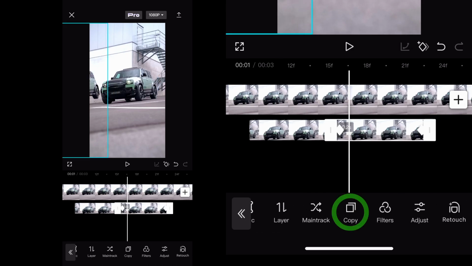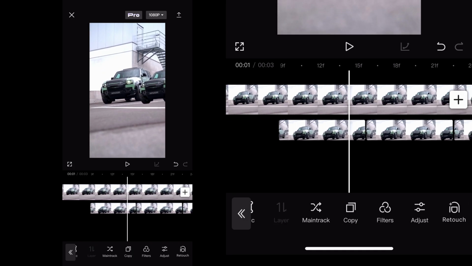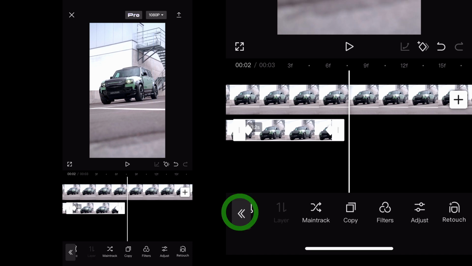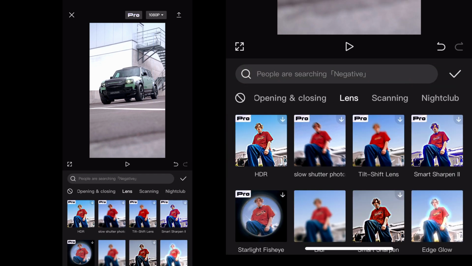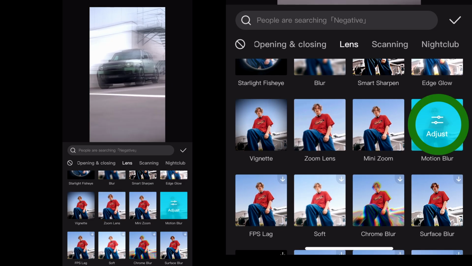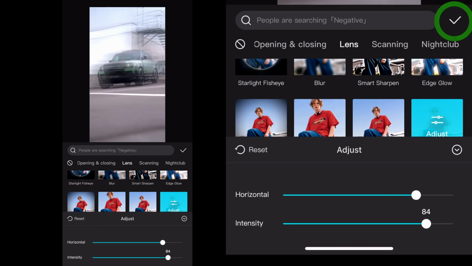Copy the clip as many times as you like. Then we should end up with something like this. Go back, tap Effects, Video Effects, Lens, Motion Blur, adjust the settings if you like, and press the check mark.